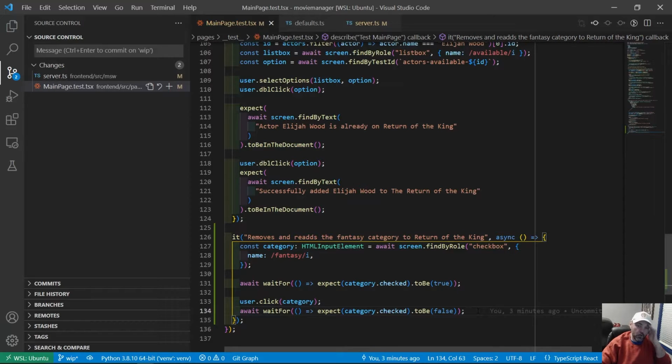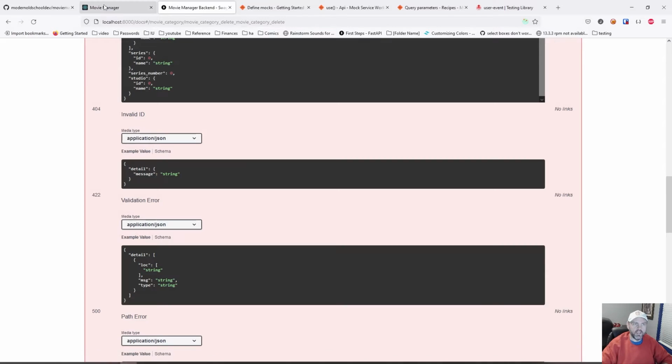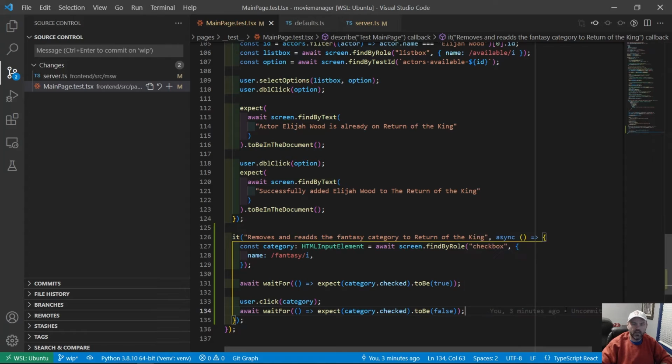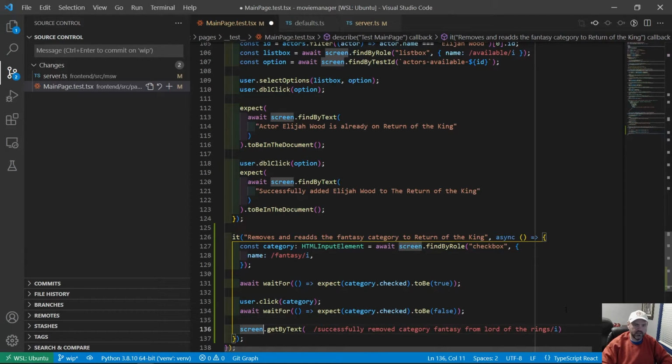Well, I'd like to know that whatever happened gave us a message. So if we were to actually remove the category, we'd see a message like this. So why don't we search for that message? Let's go ahead and copy this, and let's look for that. So I want to do screen.findByText. And this obviously won't be the right text. We'll fix that in a minute.